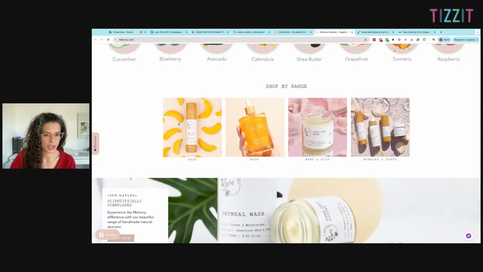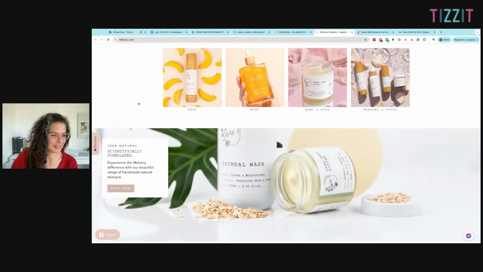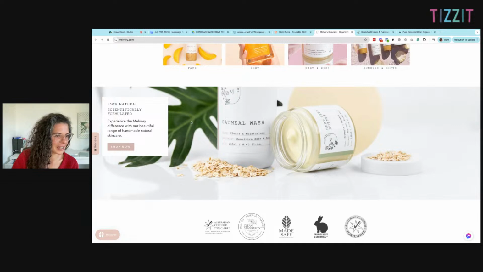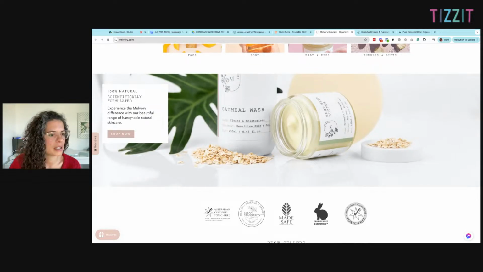So category showcase here. The baby bum balm, guys, so good. Saved my baby's bum when he was tiny. And actually, this was gifted to me. Best gift I've ever had. It was absolutely amazing. Anyway, 100% natural, scientifically formulated. Experience the Melvory difference with our beautiful range of handmade natural skincare.